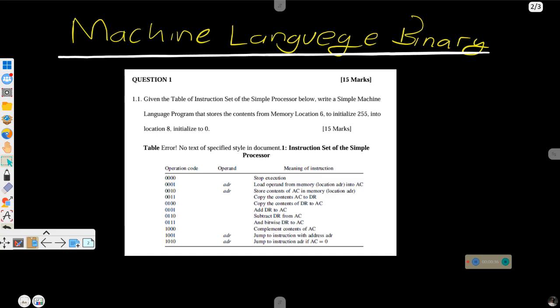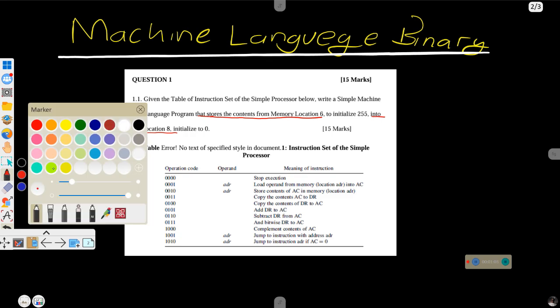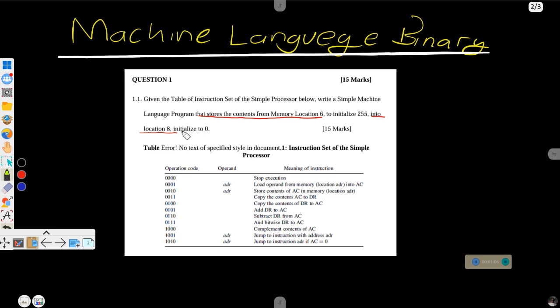So basically there's another confusion that I think most people have, which is the following. This statement says a program that stores the contents from memory location 6 into location 8. So just for a moment, when you read something, things like initialize, just ignore them for a bit in order to understand what they need you to do. So the main thing is to store the contents from location 6 to location 8.